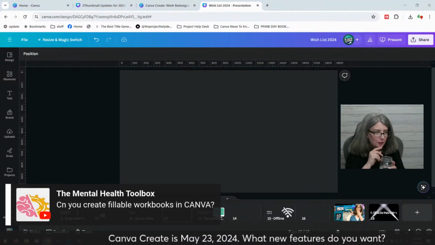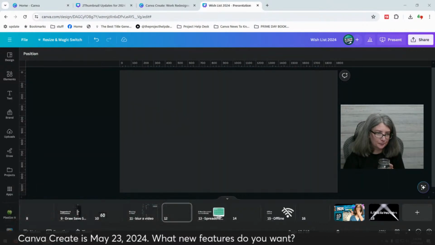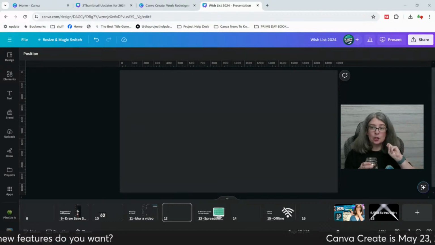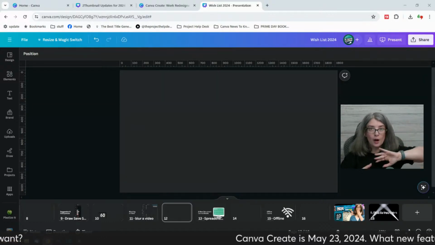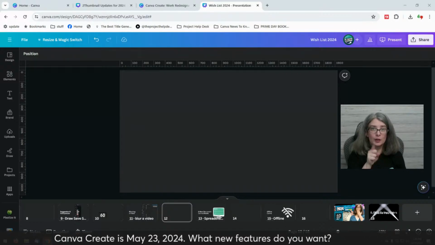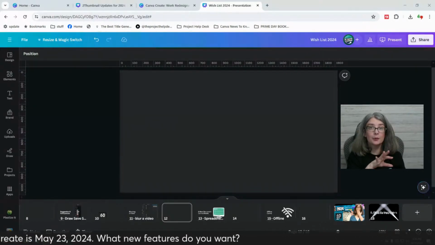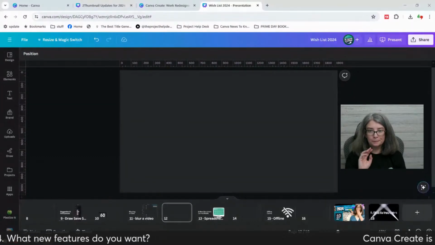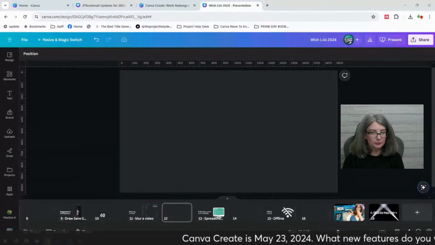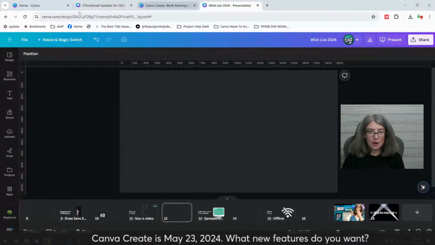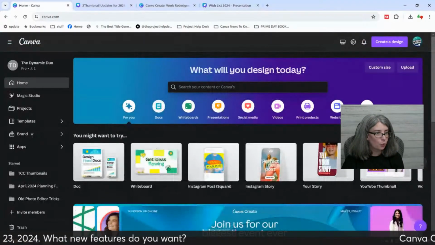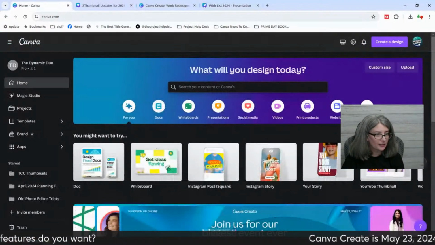Can you create fillable workbooks in Canva? I'm not exactly sure what you mean by fillable workbooks, so if you could expand on that a little more, it would be helpful. You can make PDFs in Canva. If you go to home, there is, and see now I don't like where I am on this side. So let me fix this.